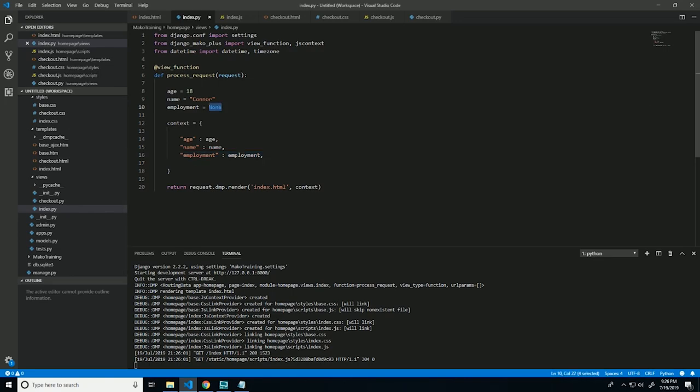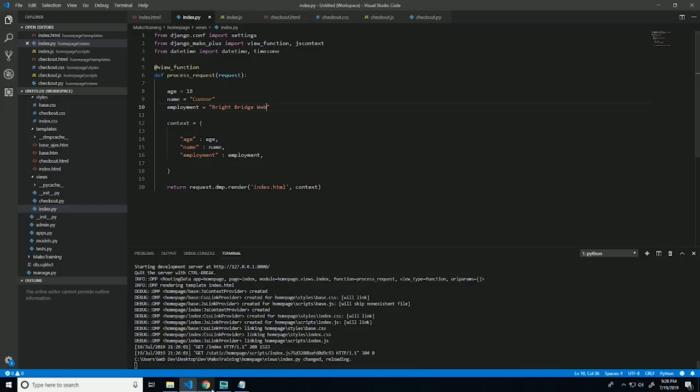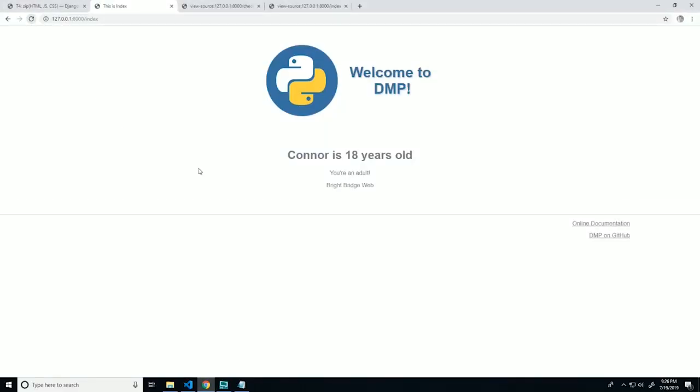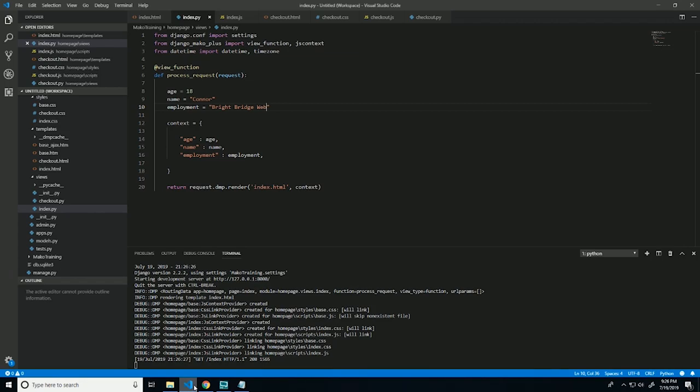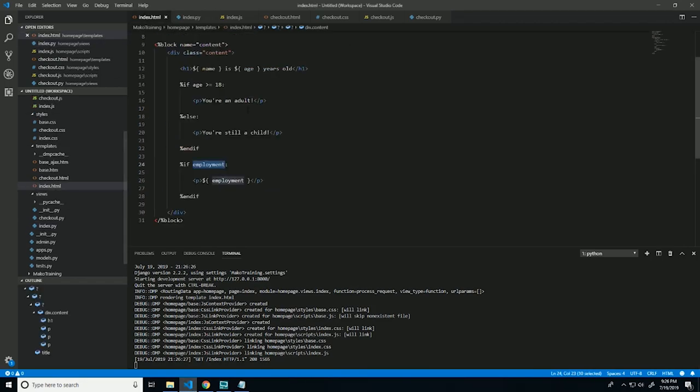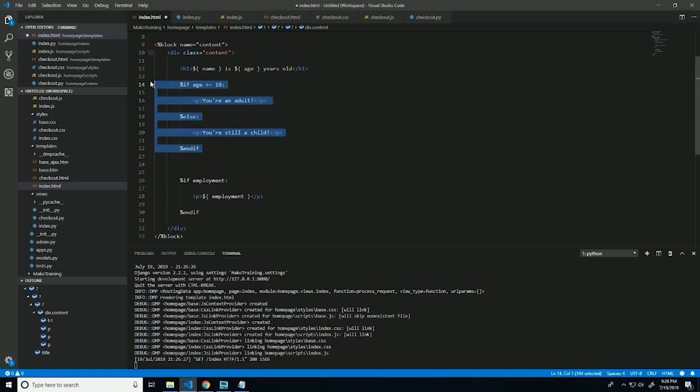Let's go ahead and give myself employment. I work at Brightbridge Web. Let's go back to the front end where we refresh and it says Brightbridge Web right there. So that's kind of an introduction to conditionals in Mako. And once again, another great way that we can start adding dynamic content to websites. And so if you didn't know exactly the syntax on all of this, make sure that you refresh on it and that you know how this works.